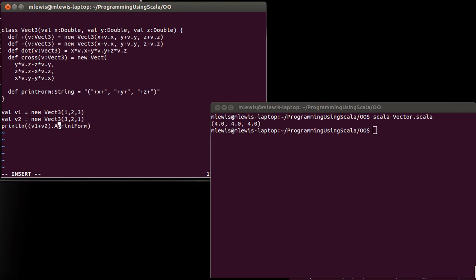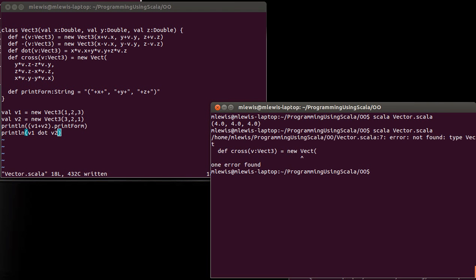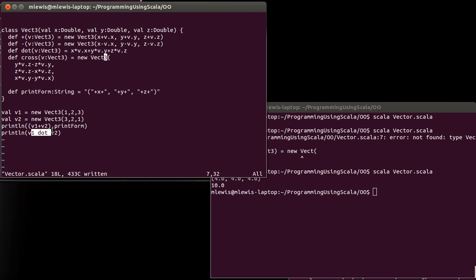And doing this, oops, I'm missing a 3. Because you can use this type of notation with things that aren't just symbols, this is still fairly easy to read. v1 dot v2 is fairly straightforward.